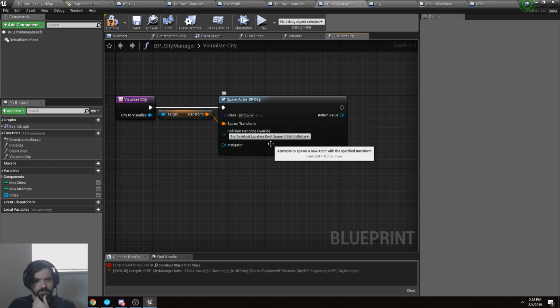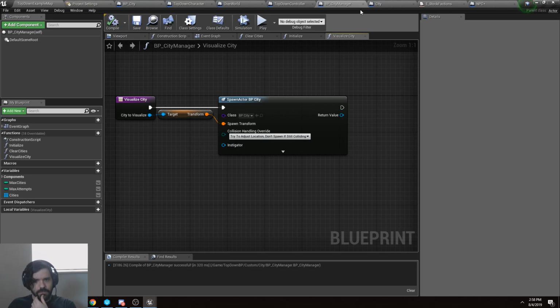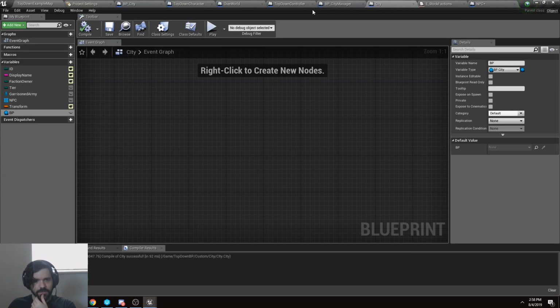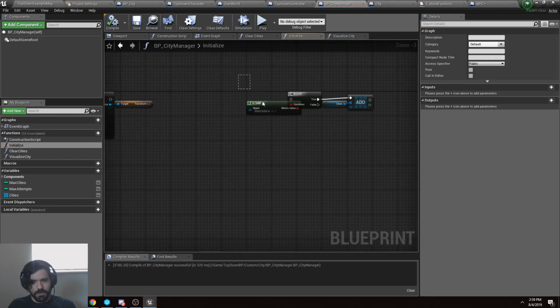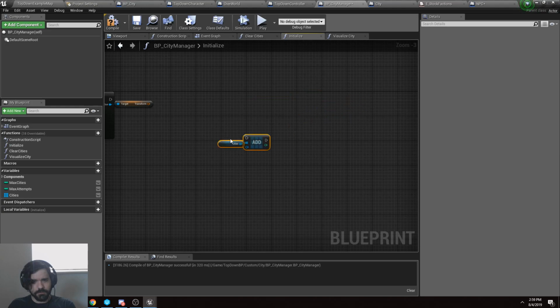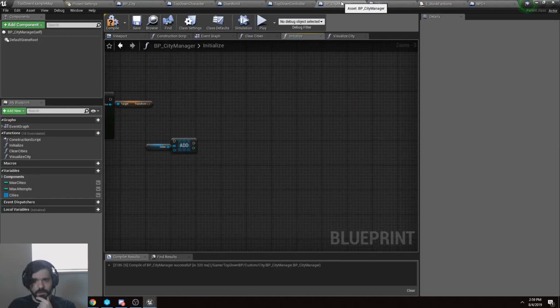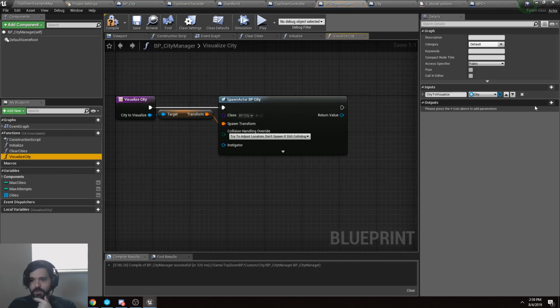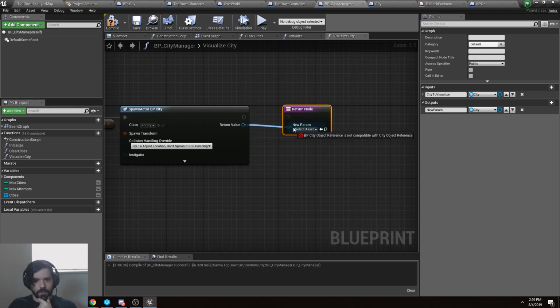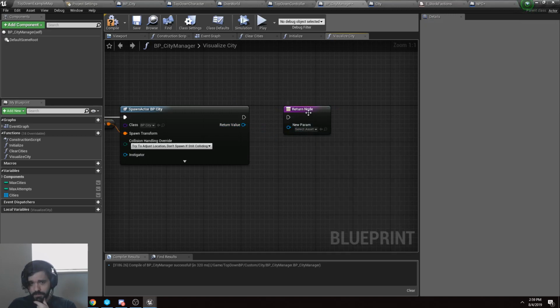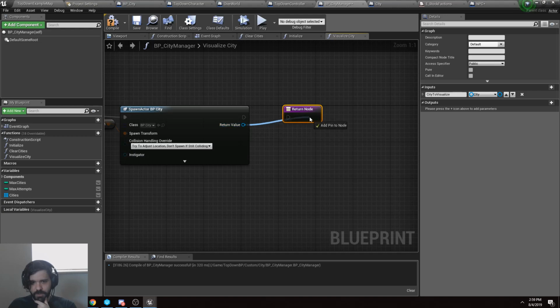I think we just leave that for right now. I think that's it. Okay, yeah, that's fine. Go back to our city manager. Go back to our initialization. Wait, no. We do want to go back to this visualize city. We actually want to add an output, which means that we're always going to be returning something here, and we're going to be returning the visual class that we created. The reason why is because we then need to set that.